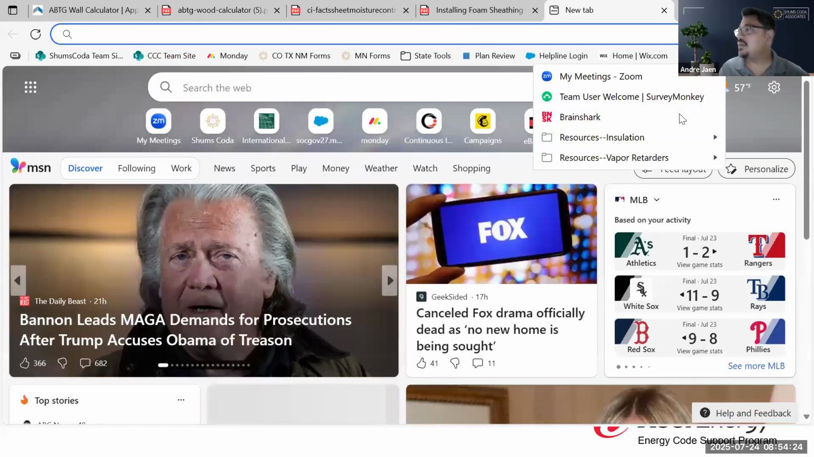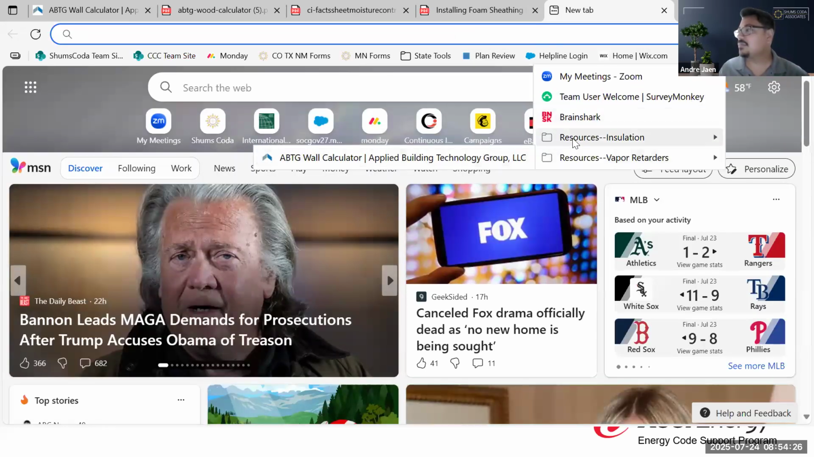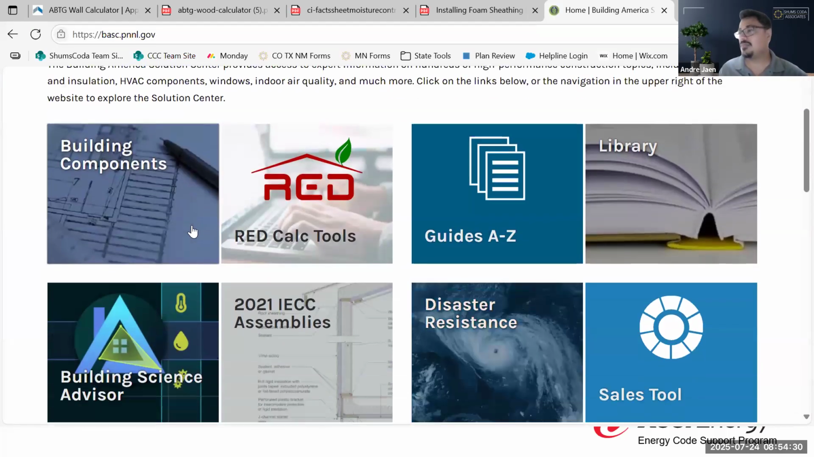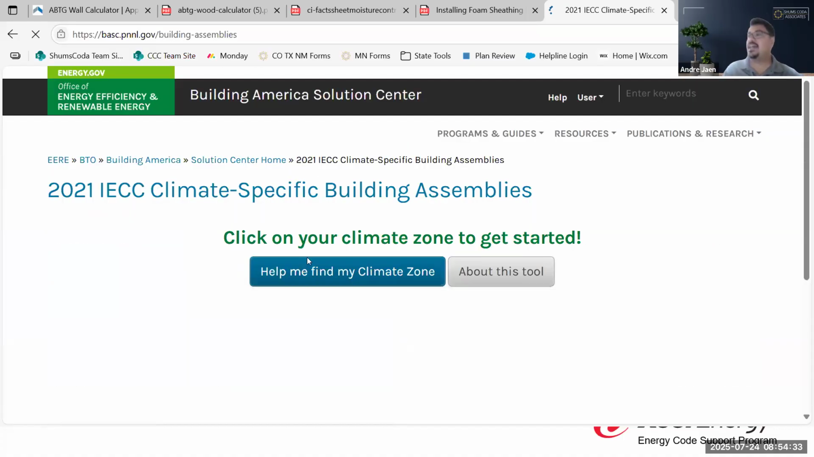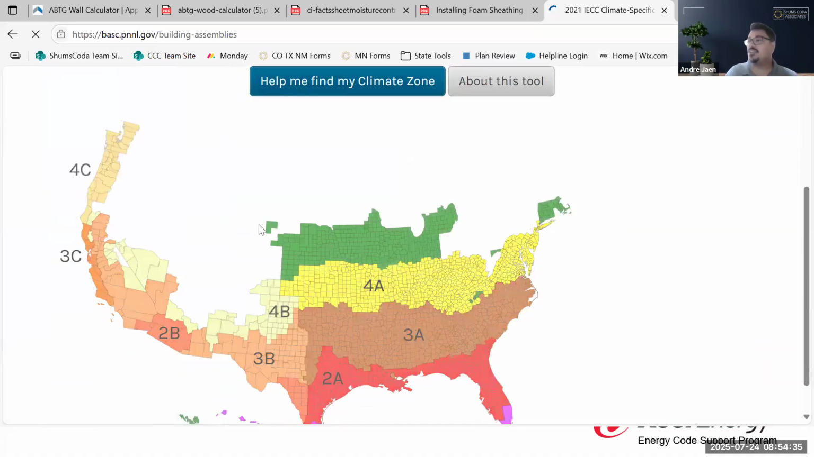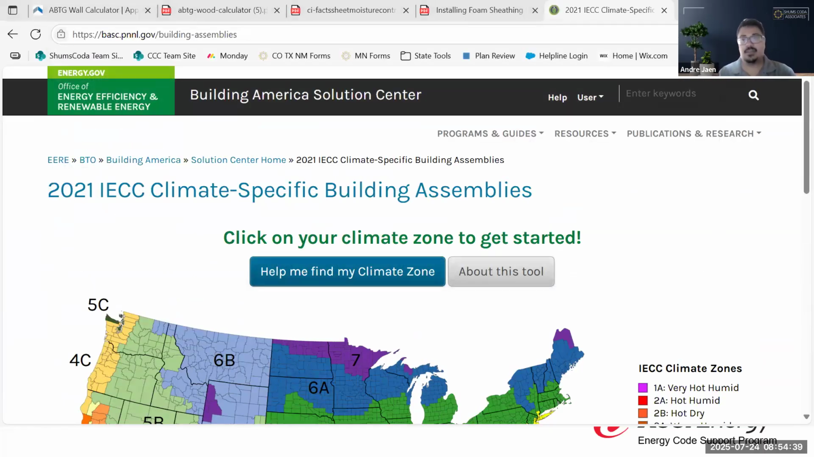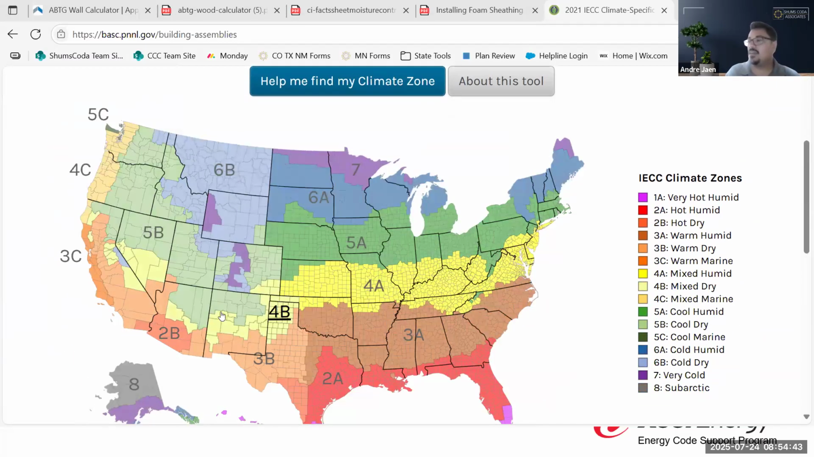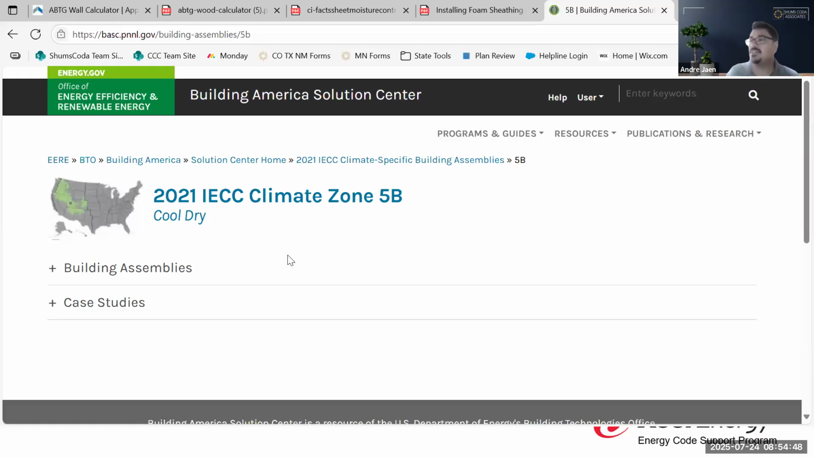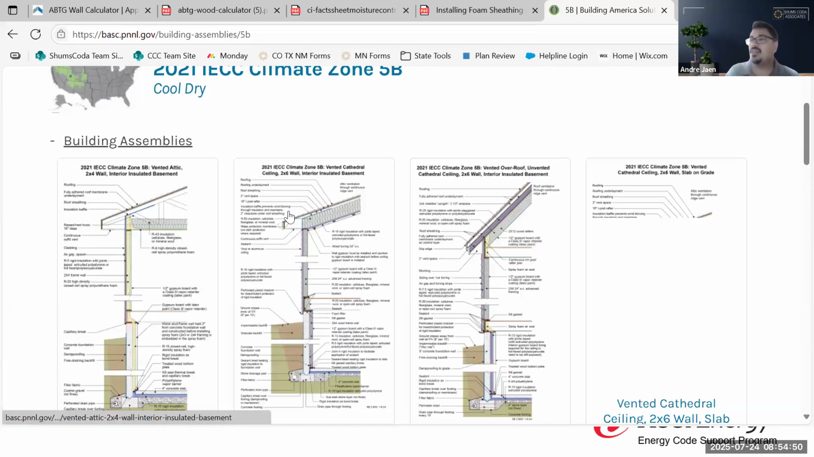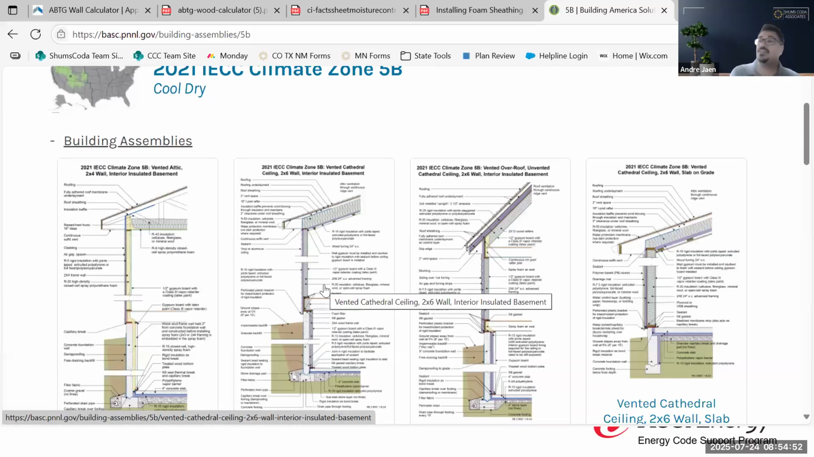And then I think last but not least, I wanted to show you this tool, which is from PNNL and Build America, in which you can go to, let's drop over to New Mexico. Let's say we're in that 4B climate zone or 5B. There are actual assemblies that you can point to that are downloadable that are also agnostic.